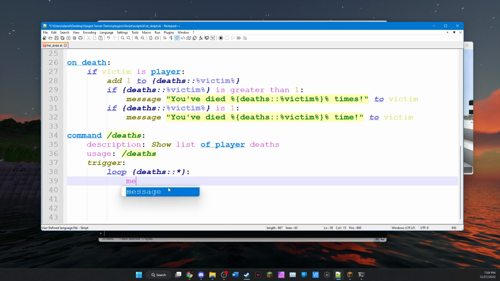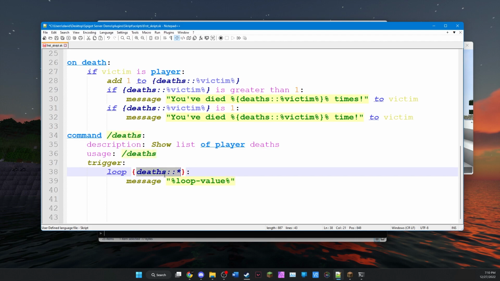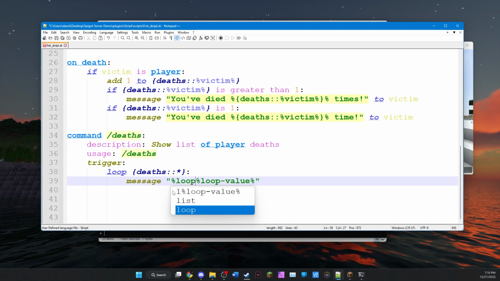So what we can do is we'll say message, and we'll say loop, in quotes, and then %, we'll say loop value. What this will do is message out the value of the current loop. So if we're at the very first entry, it'll message the first value. So if we run this, it'll just show the number. It won't show the name with it. So what we can do is add loop index. And we'll add a semicolon just so that it looks nice.